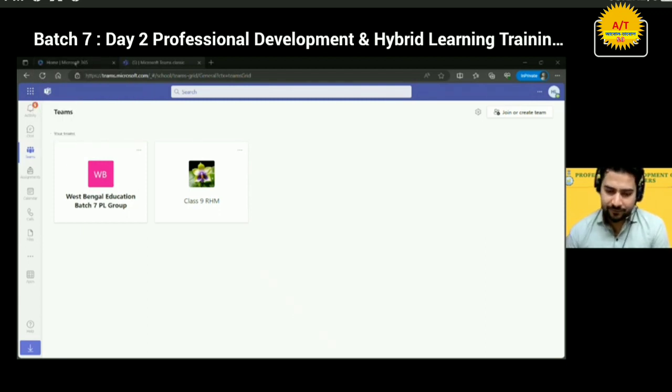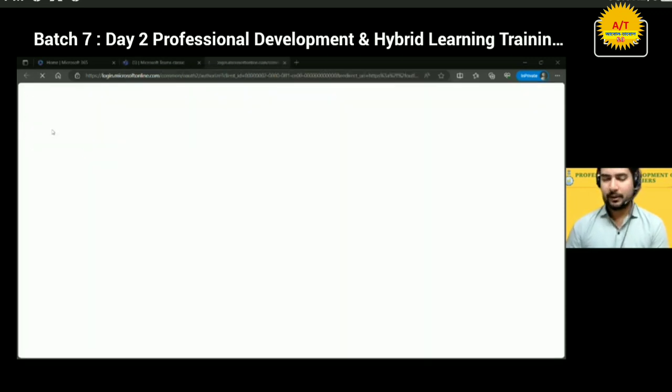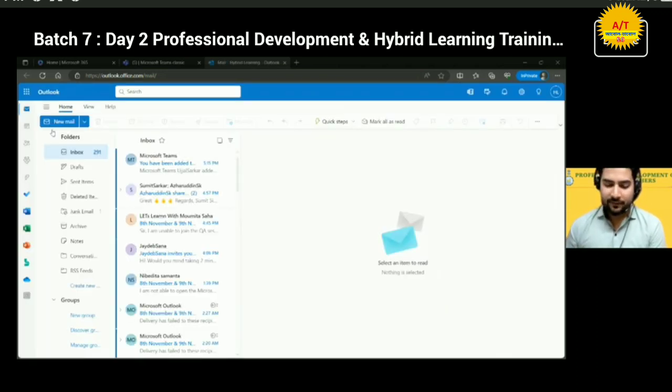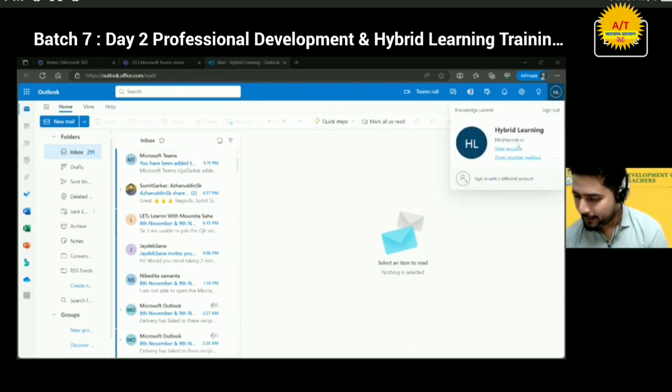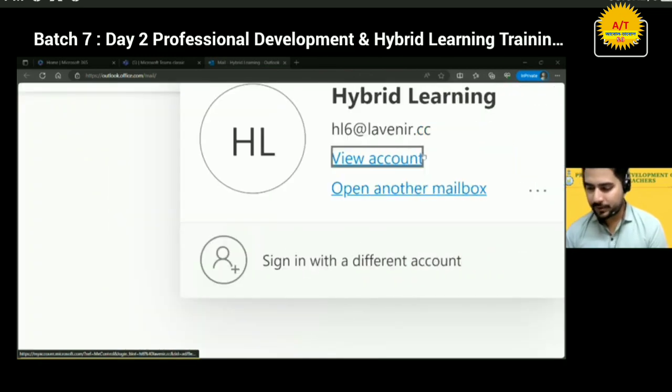So let's say the first tool available on these nine dots, we'll click on Outlook. Outlook is the place for communication. To invite somebody, a guest speaker, anybody, you can invite them by using Outlook. Today I am using an account like hl6 at the rate lavinia.cc. That's the account I'm using.